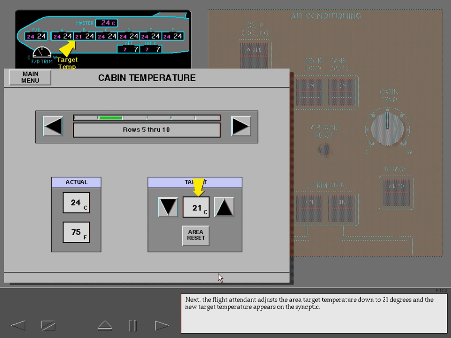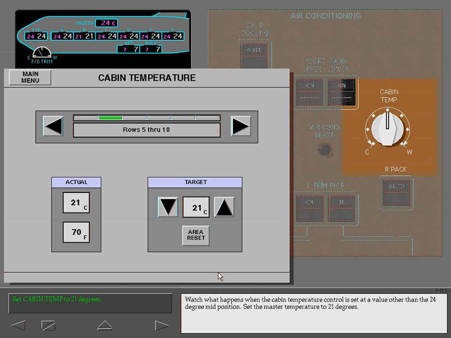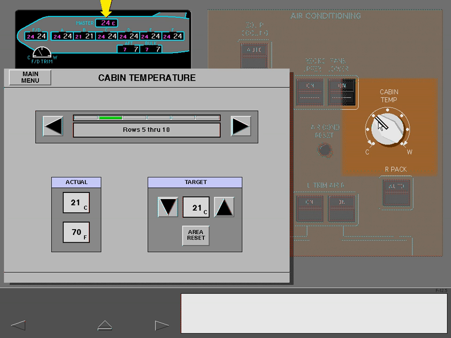Next, the flight attendant adjusts the area target temperature down to 21 degrees, and the new target temperature appears on the synoptic. The system automatically adjusts until the actual temperature reaches the target temperature. Watch what happens when the cabin temperature control is set at a value other than the 24-degree mid-position. Set the master temperature to 21 degrees. The flight attendant now attempts to set the temperature to 29 degrees.